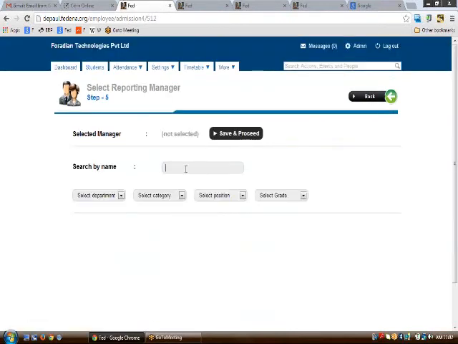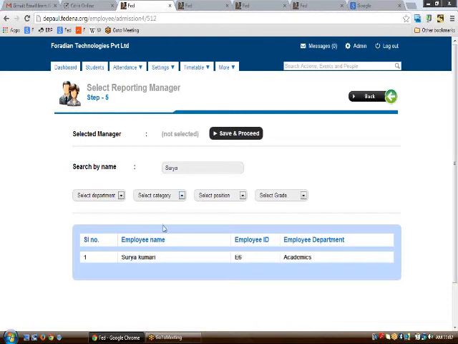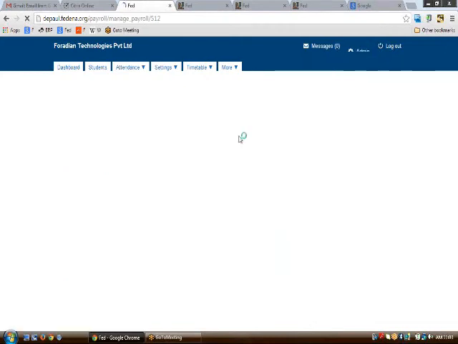So now step 5 means that you need to enter the reporting manager of your employee. Let us say that you want to enter the reporting manager, searching by name. So I am entering a name, Surya Kumari. So Surya Kumari would be assigned as the reporting manager of that particular person. Please do remember that a person cannot be allotted leave or holiday until the reporting manager of that employee has been selected. So selecting the reporting manager is really important for the employee.